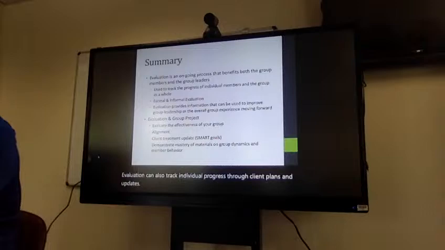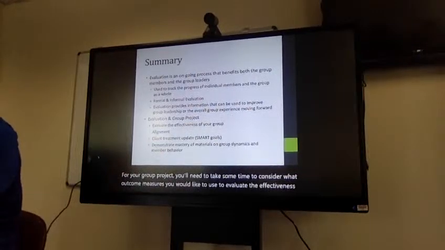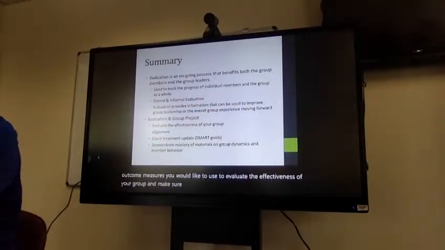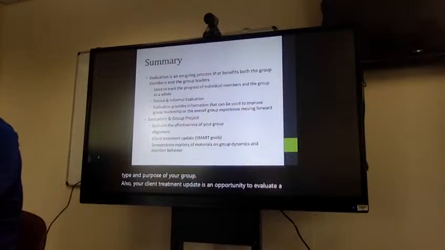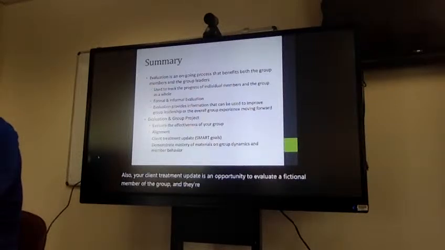For your group project, you'll need to take some time to consider what outcome measures you would like to use to evaluate the effectiveness of your group, and make sure that these measures are in line with the overall type and purpose of your group. Also, your client treatment update is an opportunity to evaluate a fictional member of the group and their progress towards SMART goals that you have decided on together. Please use this as an opportunity to demonstrate your mastery of the material on group dynamics and member behaviors, and refer back to previous lectures as needed.